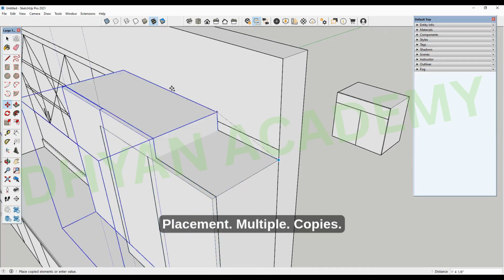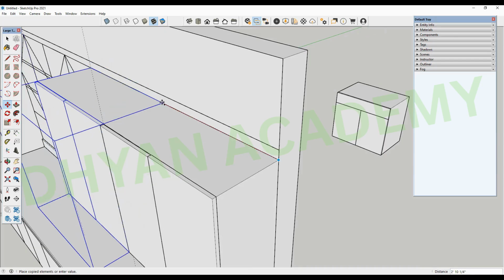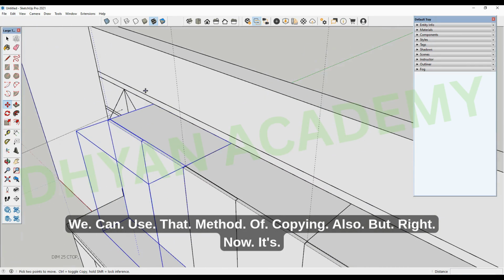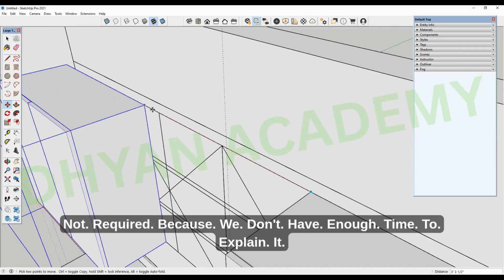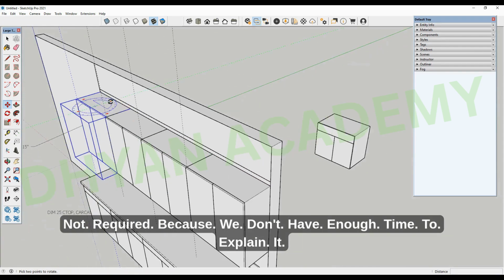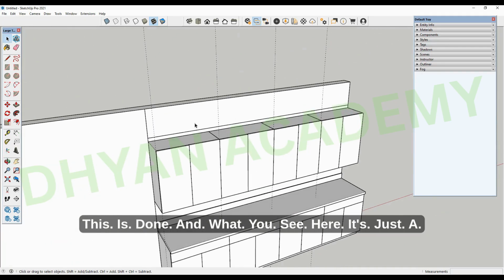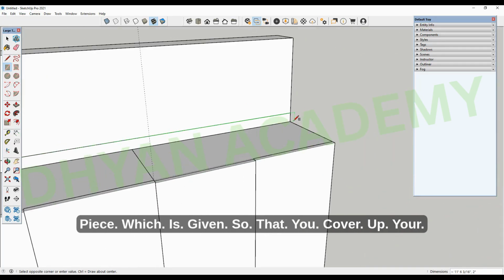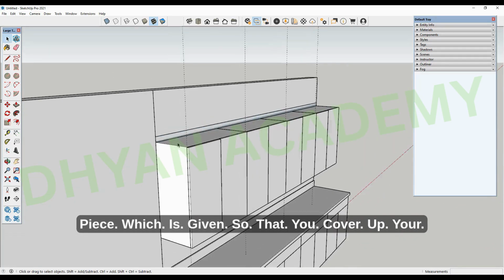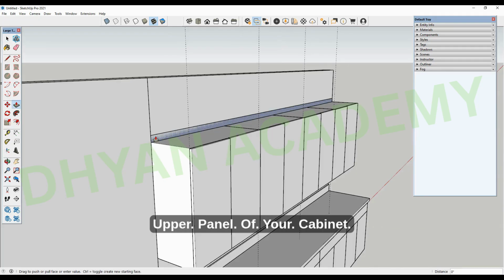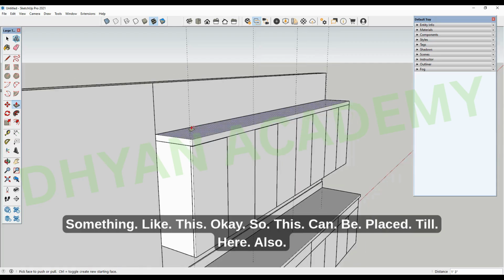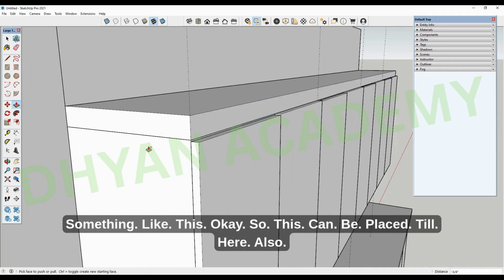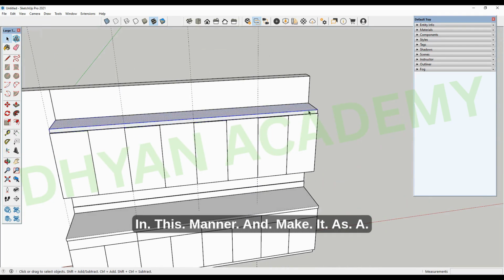Now make a placement, multiple copies. We can use the array method of copying also, but right now it's not required because we don't have enough time to explain it. This is done, and what you see here is just a piece which is given so that you can cover up your upper panel of your cabinet, something like this. So this can be placed till here also in this manner and make it as a group.